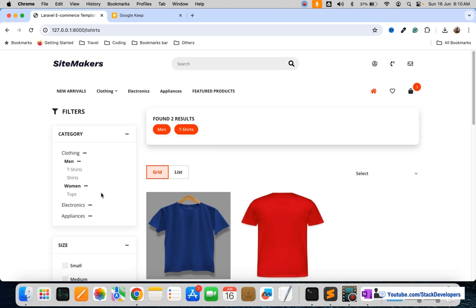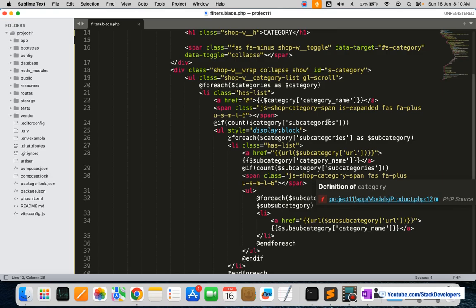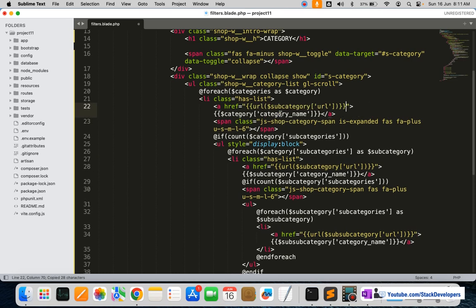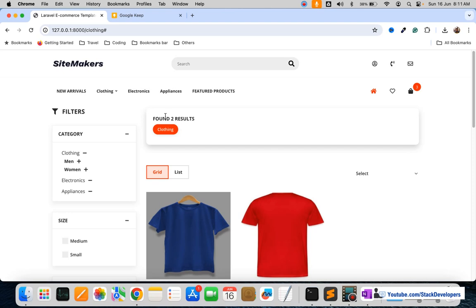These are the categories that we are displaying dynamically, and if we click any of the categories, like if I click on clothing, we can't click on clothing. Here we can click on clothing, but here we have not added any link. Let's add the link for clothing as well. Here we have this URL. Here also we can open this one, and instead of subcategory we are going to put the category like this, so that we can open its link as well.